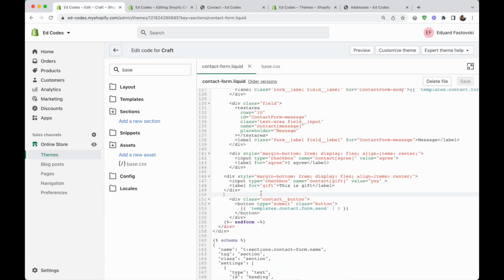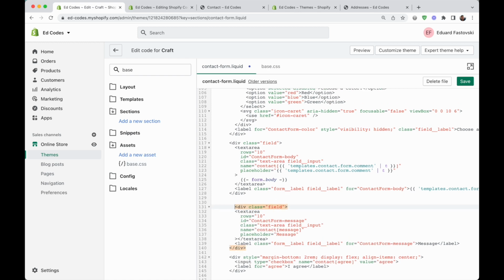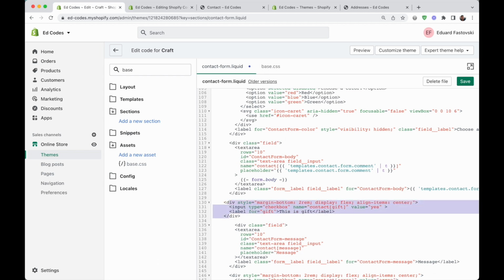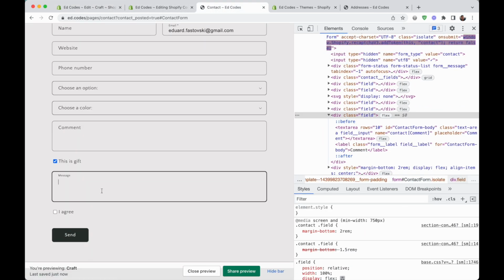We can now put this somewhere above our final message. Like, what if this was a gift message, for example, right? If this is a gift message, then we want the checkbox "this is a gift" above that. Let's hit save. Take a look, this is a gift, and then message.